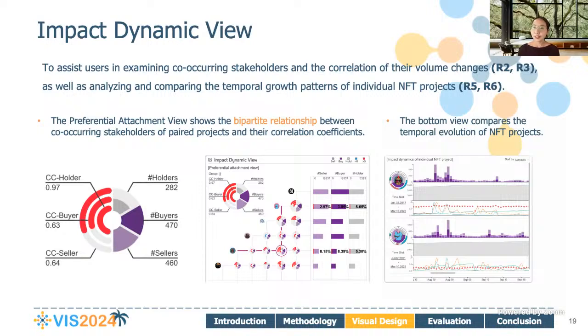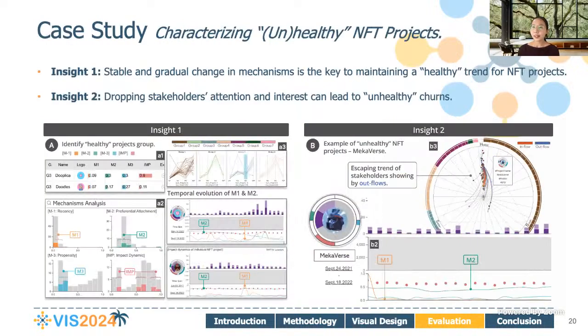To showcase the utility of NFT Tracer, we conducted 2 real-world case studies. In the first study, we looked at the growth patterns of both healthy and unhealthy NFT projects. We found that stable, gradual changes in the 3 mechanisms are crucial for a project's healthy development. For instance, we noticed that the preferential attachment values decreased steadily in well-performing projects. On the flip side, a drop in stakeholders' attention can signal negative trends.